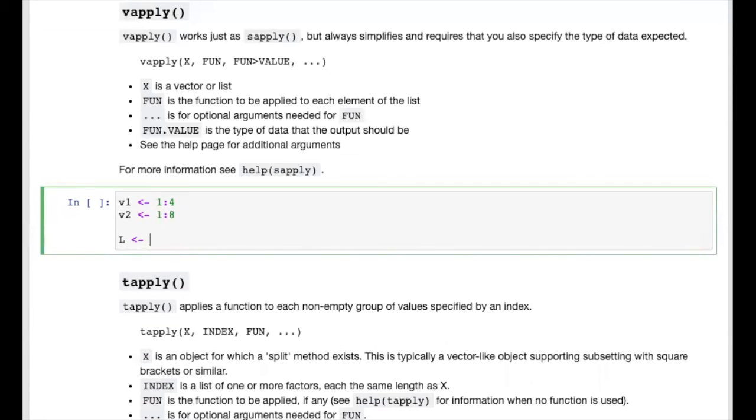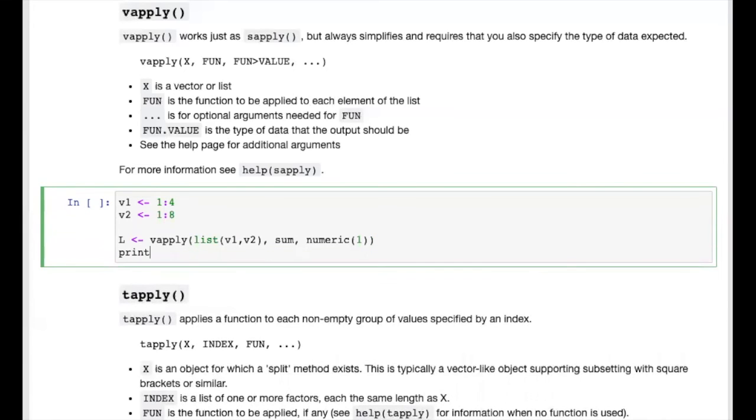And so with vapply, just as before, we're going to pass a list of input data vectors, and then we pass the function we wish to apply, which is the sum or summation function. And last, we pass the type that we want each value in the output to be. So in this case, we can say numeric, and in parentheses, we must say how many numeric values we expect as the output from our sum function. And this is simply going to be 1, since each call to sum will add all the values that are passed to it, and then it will produce a single value as output.